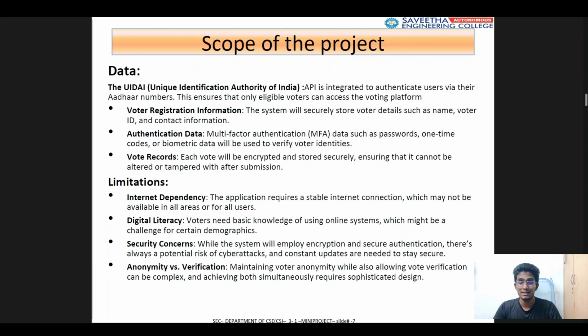Limitations of my project are internet dependency. This application requires a stable internet connection, which may not be available in all areas of users. Digital literacy: voters need basic knowledge of using online systems, which might be a challenge for certain demographics. Security concerns: while the system will employ encryption and secure authentication, there is always a potential risk of cyber attacks, and constant updates are needed to stay secure. Anonymity versus verification: maintaining voter anonymity while also allowing voter verification can be complex, and achieving both simultaneously requires sophisticated design.